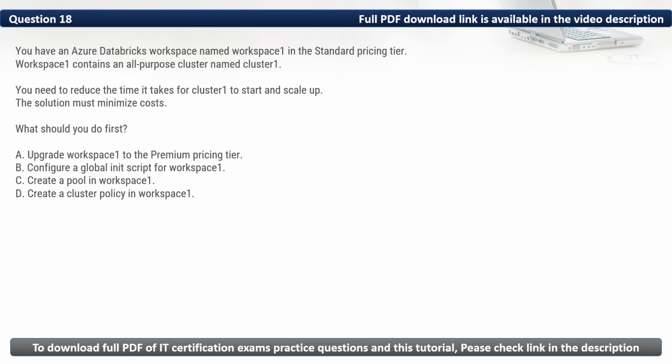Question 18. You have an Azure Databricks workspace named Workspace 1 in the standard pricing tier. Workspace 1 contains an all purpose cluster named Cluster 1. You need to reduce the time it takes for Cluster 1 to start and scale up. The solution must minimize costs. What should you do first?